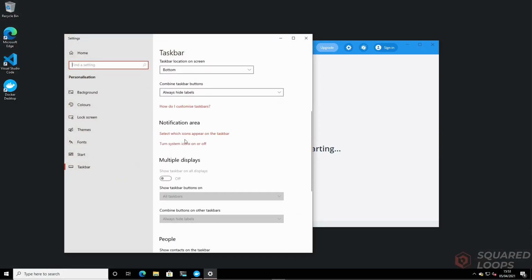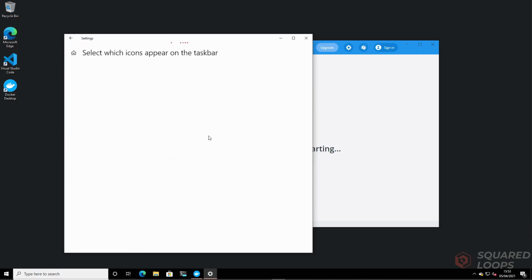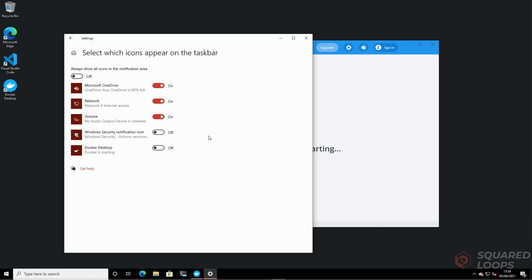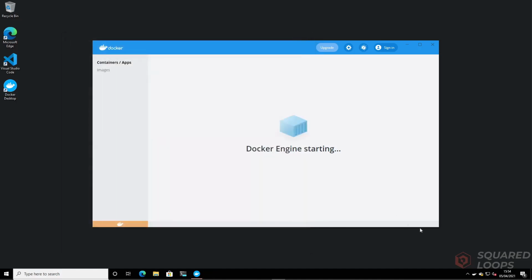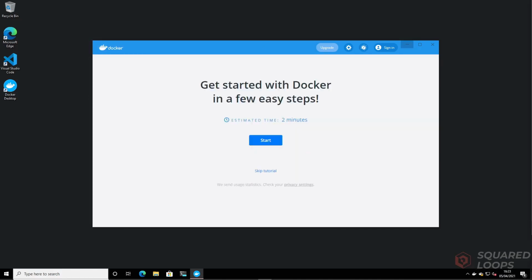Scroll down and choose select which icons appear on the taskbar. Docker Desktop is not currently shown. By turning this on, it will always appear in the taskbar by the clock. We can now keep an eye to check that it's starting and running as normal. The Docker engine has now started up, and it is ready and waiting for us to issue some commands.